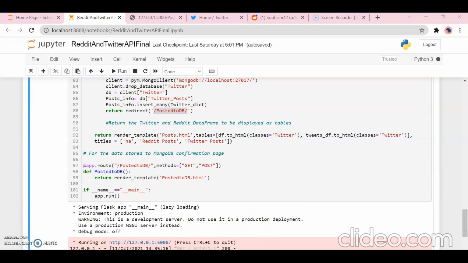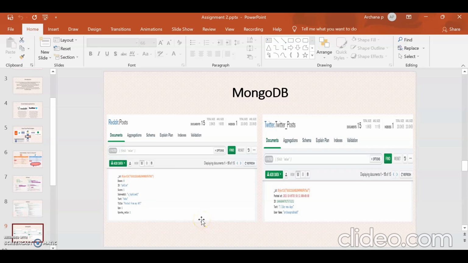All right, so let's go back to the presentation now. Let's talk about MongoDB. On MongoDB, I created two databases, Reddit and Twitter. Reddit contains the collection posts which has the data in the data model format that we just spoke about with 8 variables, and Twitter posts, which is the collection on Twitter, contains the data model that we discussed earlier with 4 variables.